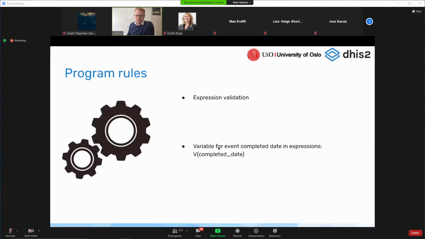There's also a new variable for completed date in expressions that can be useful if you're sending messages, for example, to your people that came into a visit and completed a visit. You might want to send them a message a few days after they came to the clinic. And it can be that the completed date can be what you need to send this message at the right dates.